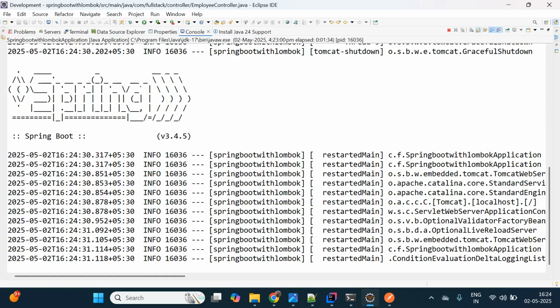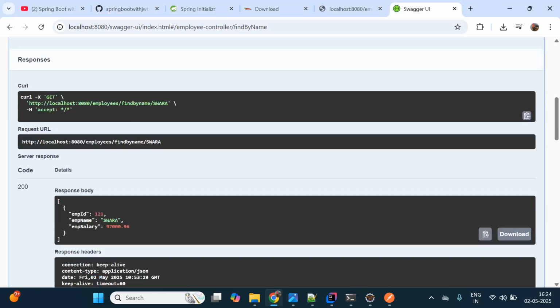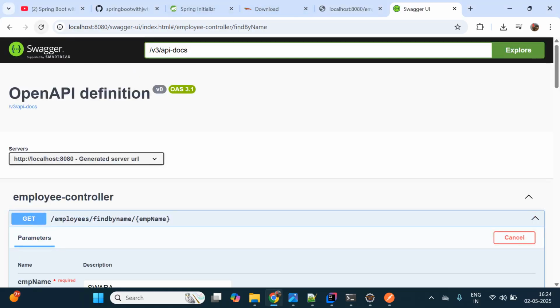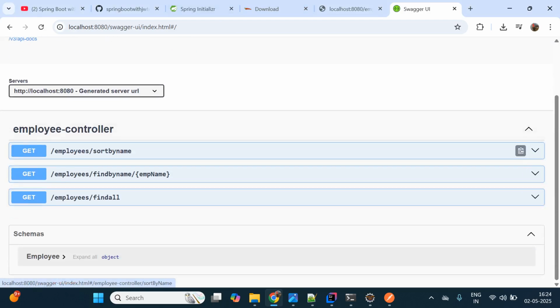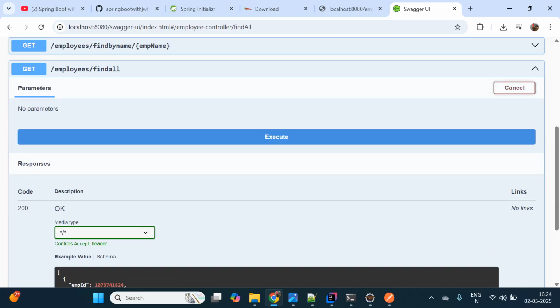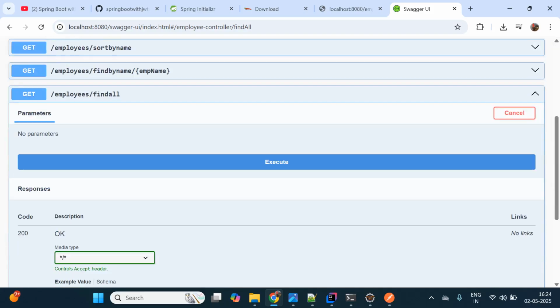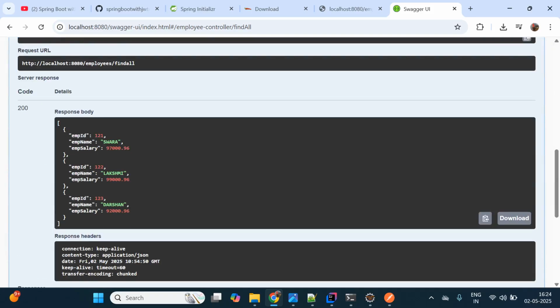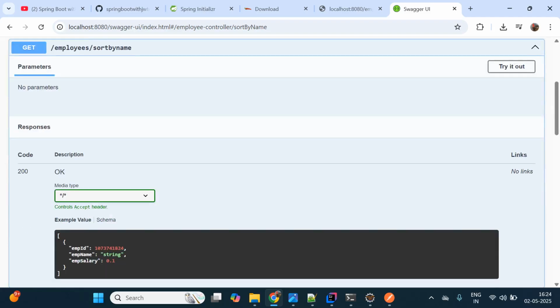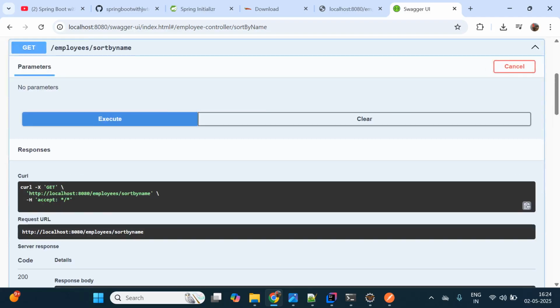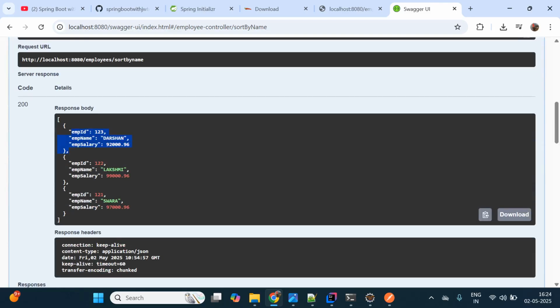Then see, DevTools comes into the picture, it live reloads, and you can simply come back here and refresh your Swagger. See, sort by name is also available there. Find all will fetch all data, whatever records are available. See, three records are available: Sora, Lakshmi, and Darshan. If we try sort by name, we expect the Darshan record to come first. See on screen, here it is, right? In this way we have checked how DevTools works within Eclipse.